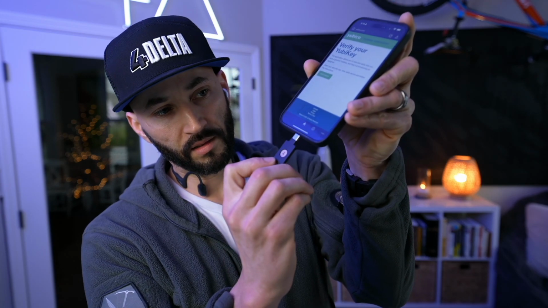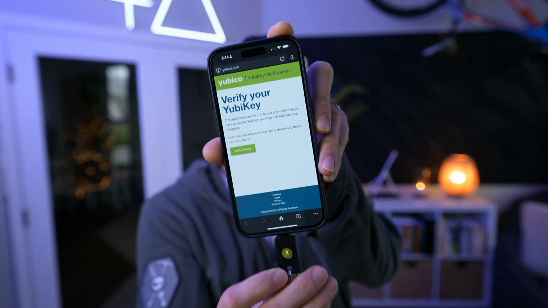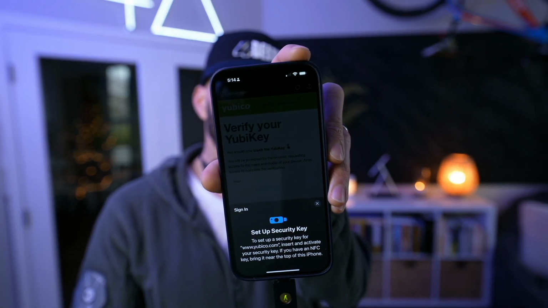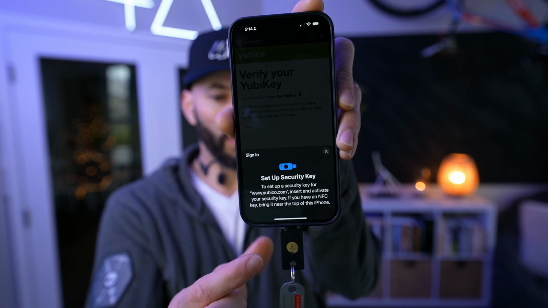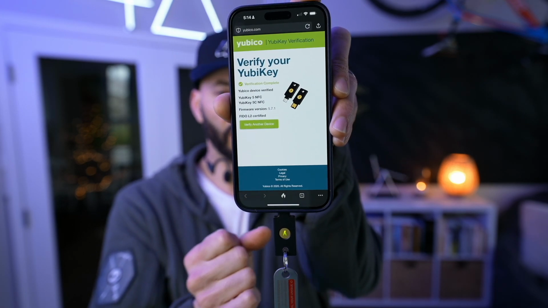When you buy it, it's going to come in a package like this, and it looks official. Make sure it's not tampered with. And you're going to plug this into your phone, and you're going to see the light come on. When that light comes on, you're going to say verify your YubiKey, and it's going to have this pop-up. Then when that pop-up happens, you're going to touch, and it's actually going to verify it.